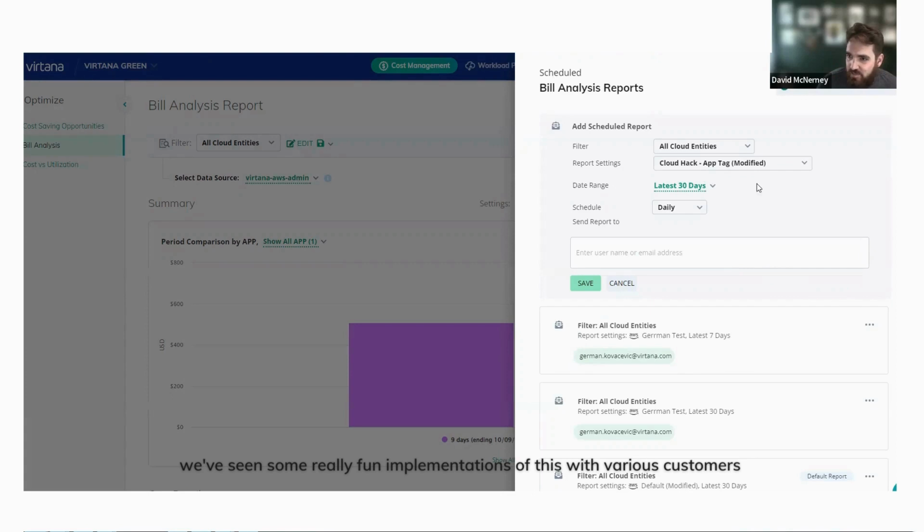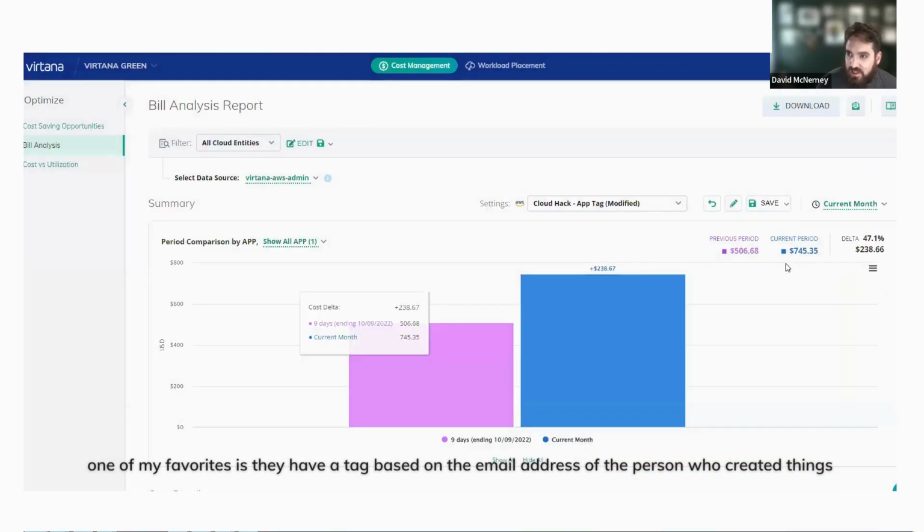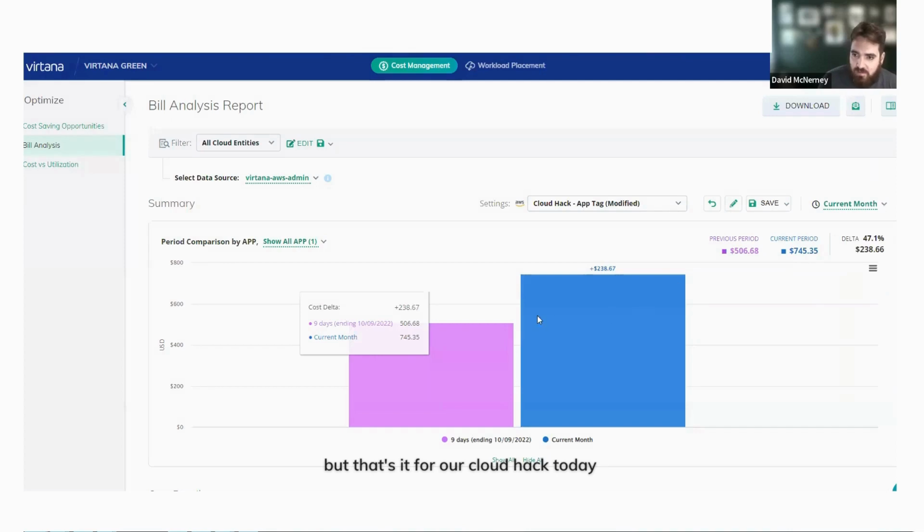We've seen some really fun implementations of this with various customers. One of my favorites is they have a tag based on the email address of the person who created things. So you can set up reports that way where you get an email if any user goes over a certain threshold. You can be very flexible with these alerts, and the matching conditions make it so that you don't get bombarded with irrelevant emails. But that's it for our Cloud Hack today.